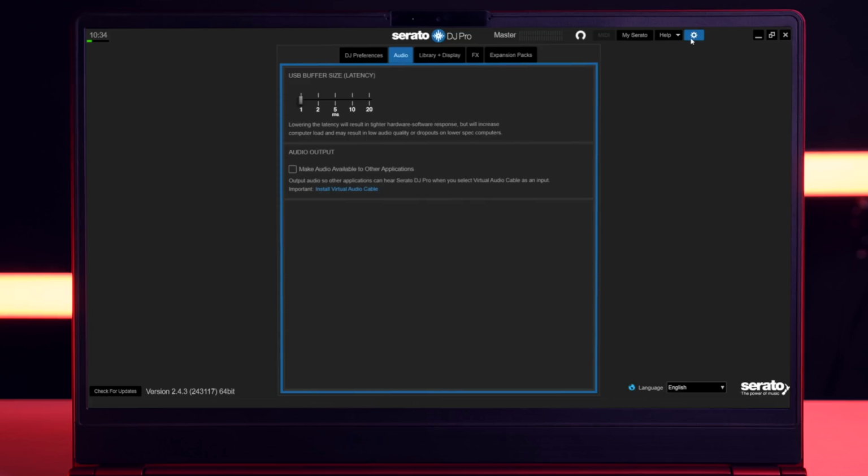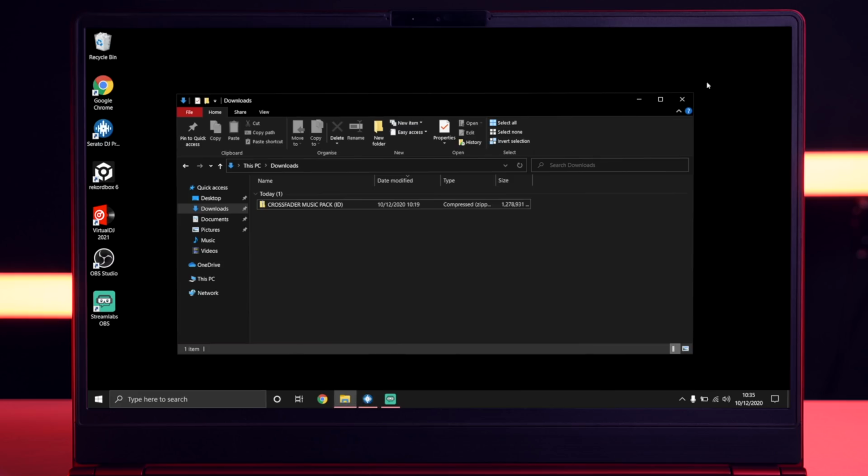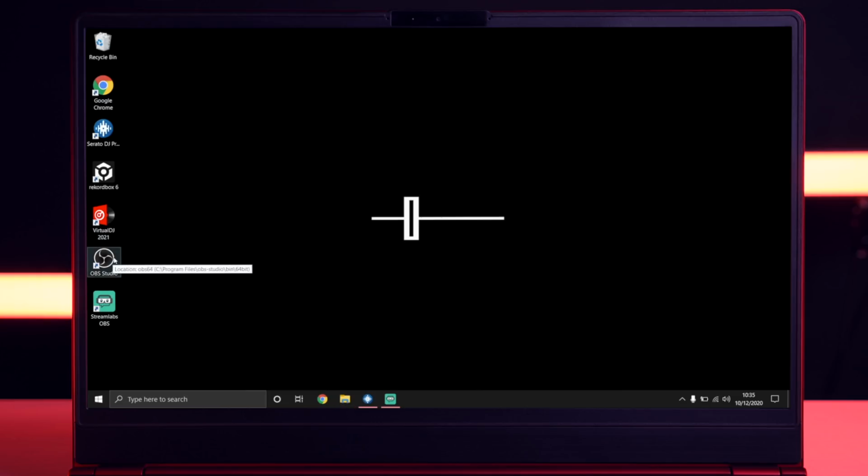So we're back in Serato now, and what we can do now is actually tick that box. Now we've installed the virtual audio cable application, we can tick this, and this is making our audio available to other applications. So what we need to do is go into OBS or your streaming application of choice. So we'll just minimize this for the time being, and I'm going to use OBS Studio for this example.